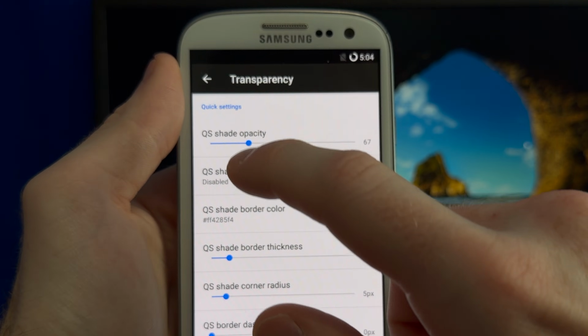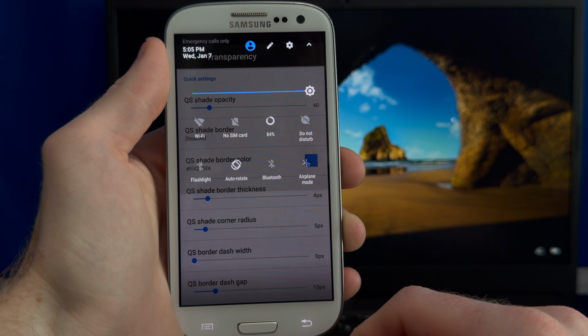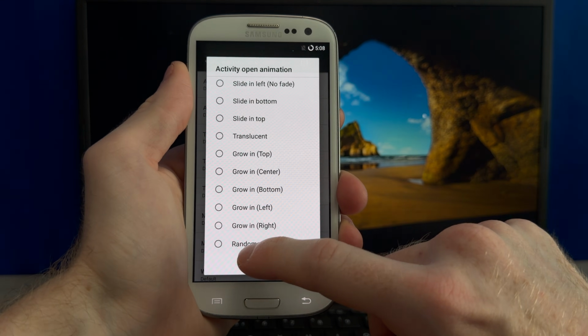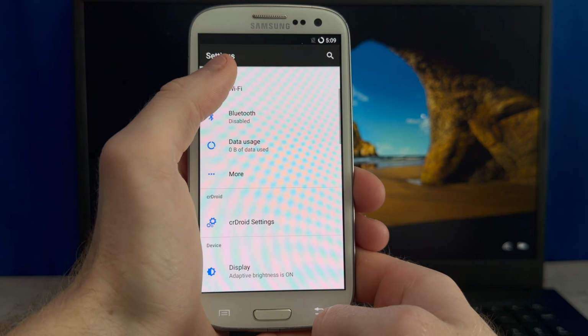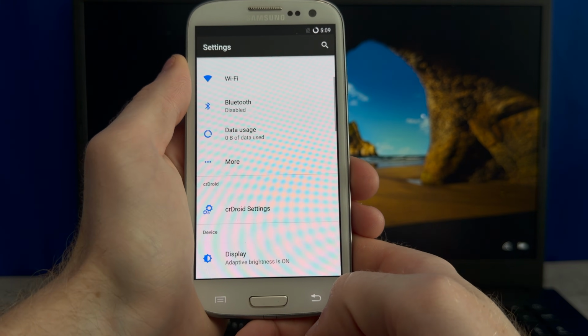Oh, I swear that wasn't intentional. How about 40? Yeah, okay, that's actually a pretty good blend. And you can also customize every animation on the system to whatever you want, or random if you just want to keep it fun. I don't know about you, but I just find it really fun how every single time you go into a submenu, it just changes how it flies in.